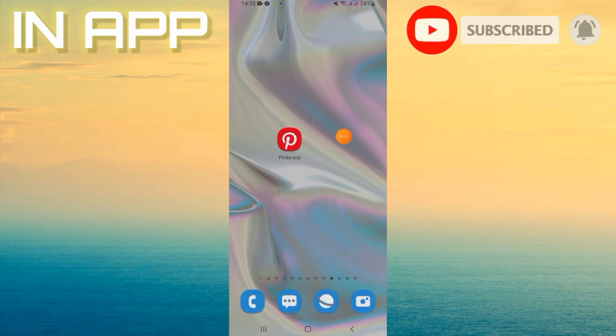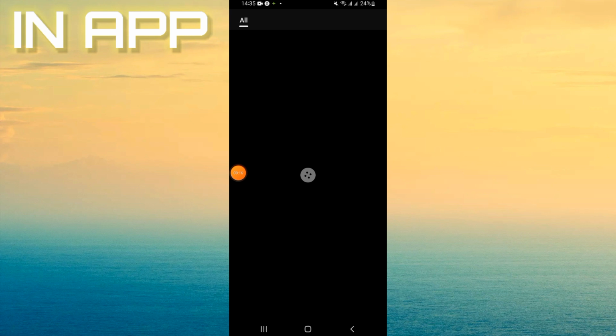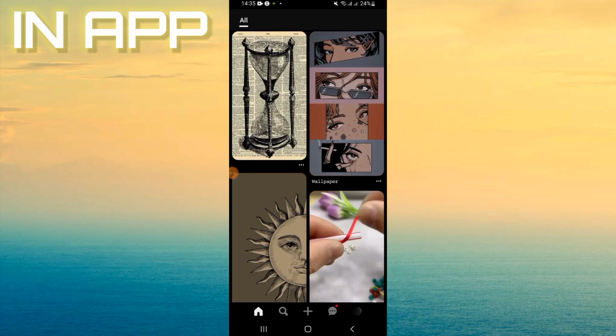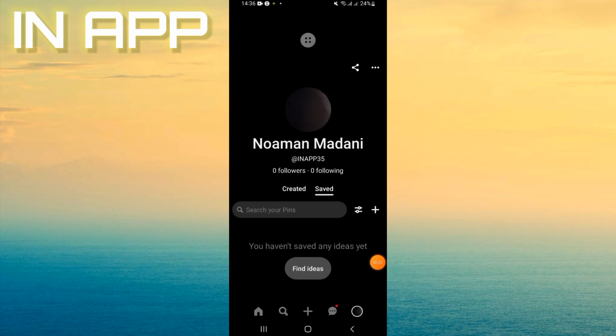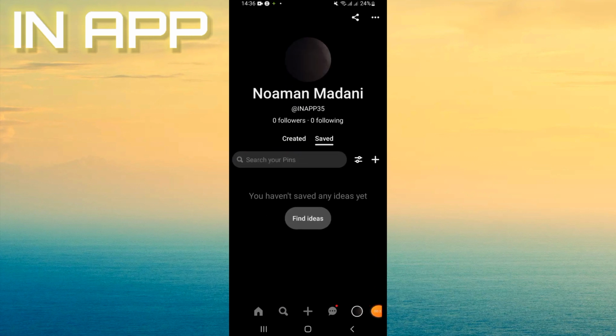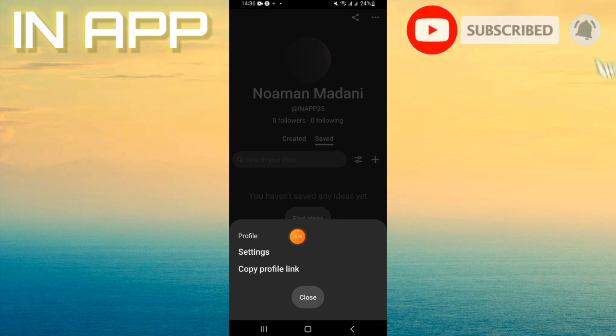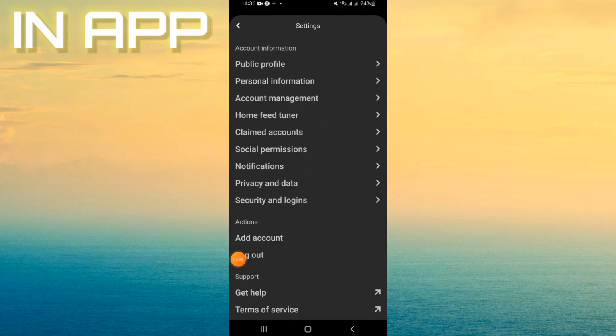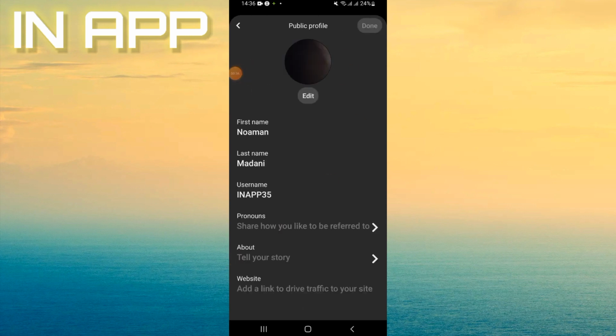So first, guys, you need to open your Pinterest application like this. After that, you have to come directly to your profile picture, your profile icon, and right now come to this three line at the top of the screen. Right now click on settings, and on settings you will find a lot of options. Just click on the first one, public profile.